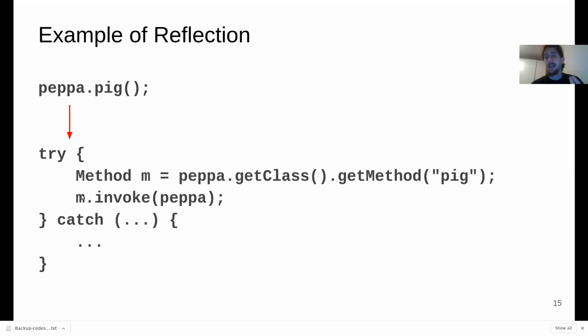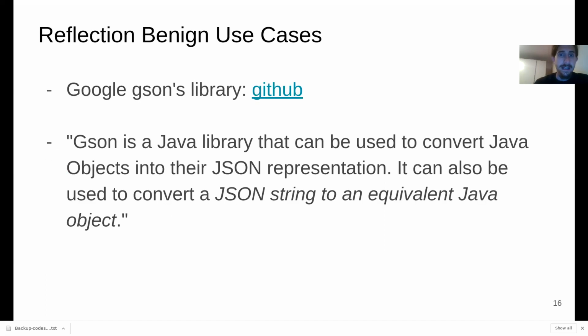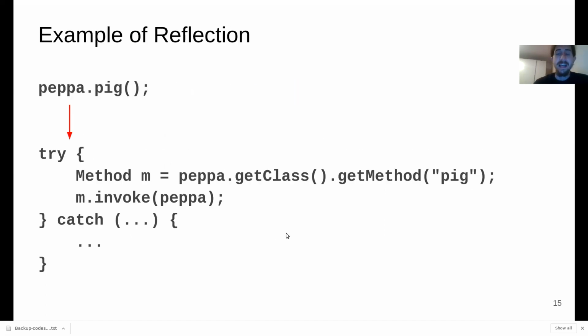Once you have the reference to the method pig, you need to invoke it. It's a method of a class, so the first argument implicitly is this, and that's why it does m.invoke(peppa). Okay, so that's how it works. That's what you can do with reflection. So you can invoke a method, among many other things. And the idea is that a malicious person would do this. So before I said, don't ask me why somebody would do this.